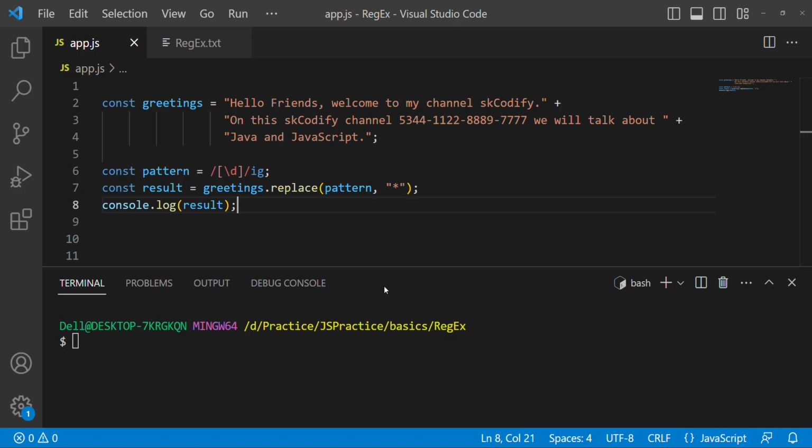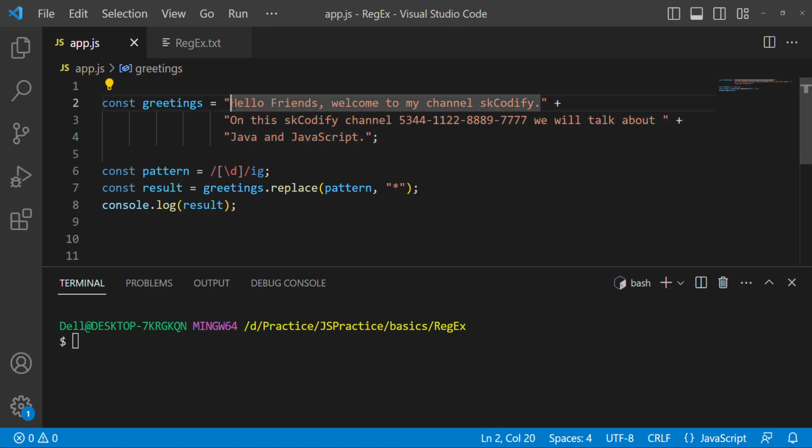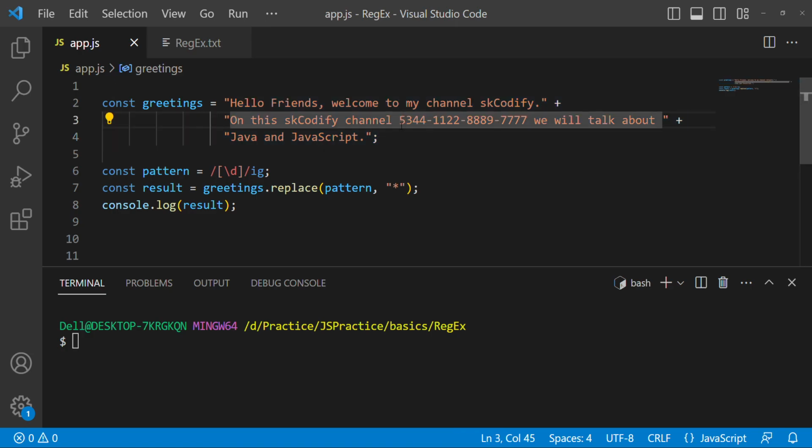Before talking further, I would like to show some samples of it. So let's see here. I have a string which has something written. A paragraph, a small line is written here, and you can see there is some number in it. This is something like an aeroplane, welcome to my channel, this and that, and in between there is a number. This number looks like a credit card number, but I would like to hide this number.